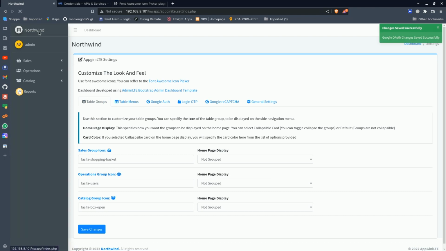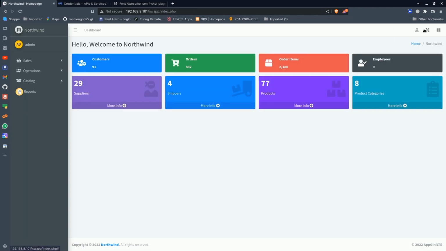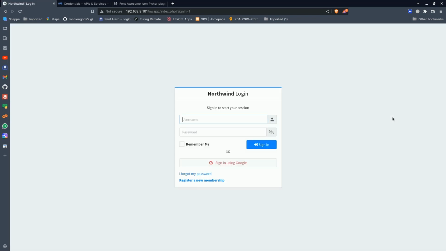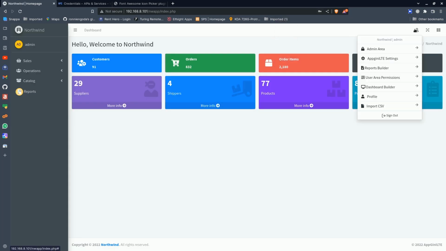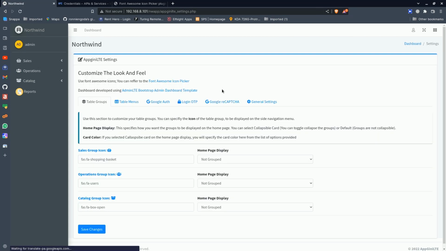Right. So once you save your changes there, you can go to your login page, sign out. Right, so on your login page, you'll have the sign in using Google. See your username there, password. You can use this one by default or use this one. So you see, you can sign in using a Google account. So let's say this is it. So that does it for Google Auth.